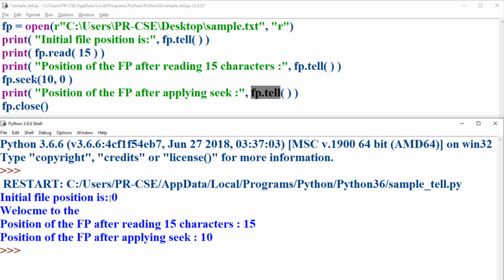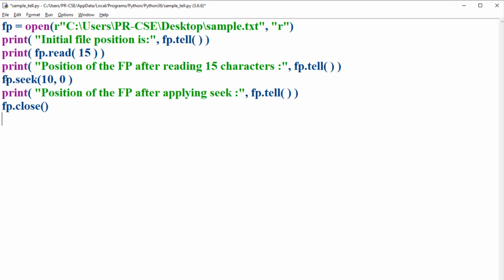The file pointer is placed at the 0th location at the beginning of the file. Then we read 15 characters from the beginning of the file. Then the file pointer was set to the 15th character after reading 15 characters from the file. And then after that we set the file pointer to the 10th character. So you can observe that the file pointer is moved to the 10th character instead of the 15th character. So that is how you can use the seek method to move to a specific location in the file.